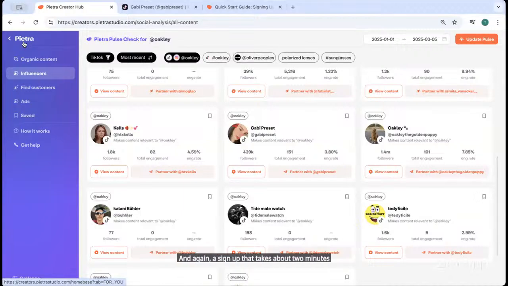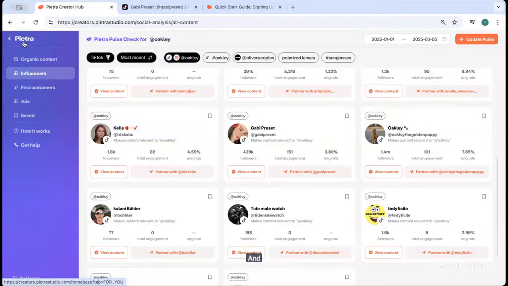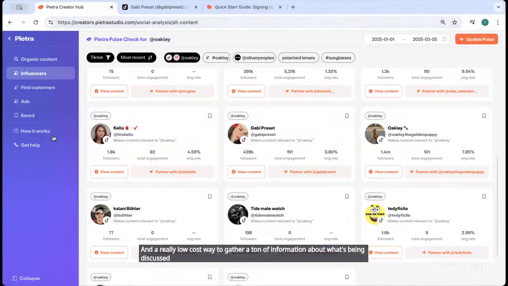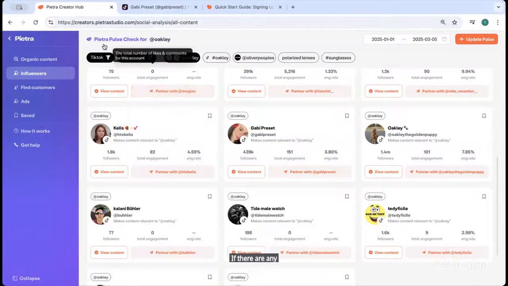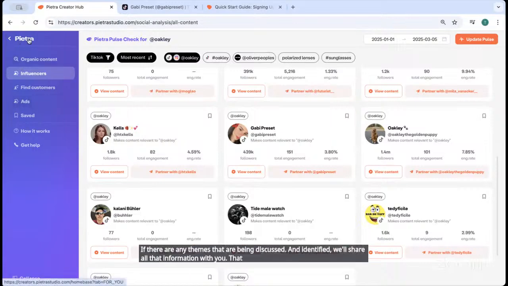It's a tool that we are updating every week and a really low-cost way to gather a ton of information about what's being discussed on social media in your corner of the market. And we'll also send you a weekly summary that tells you a little bit more about the highest performing content that's out there, the best videos, if there are any themes that are being discussed and identified. We'll share all that information with you. That'll arrive directly in your inbox every week.